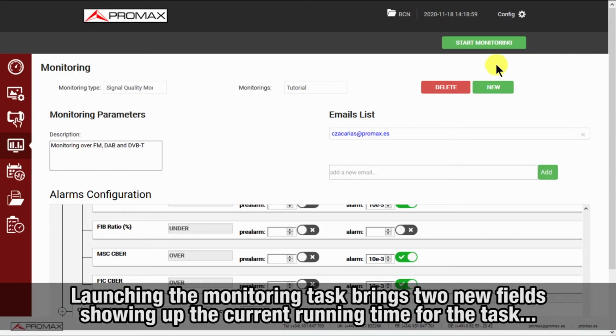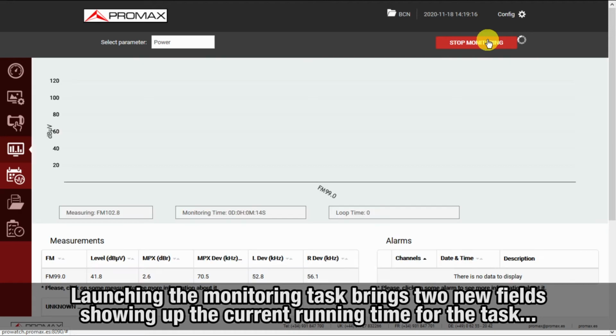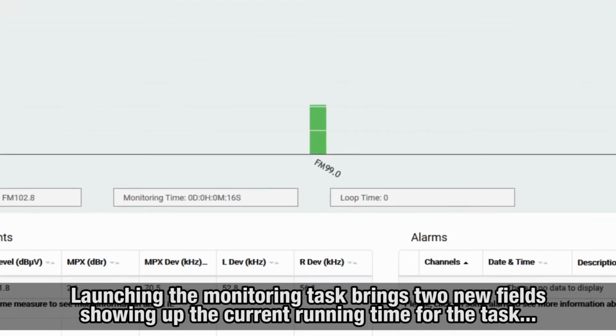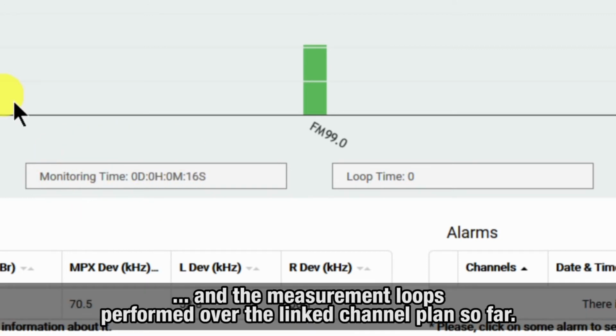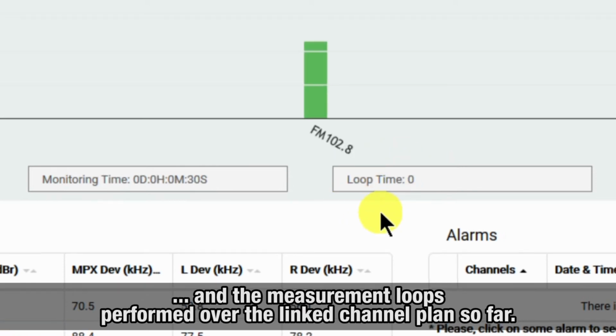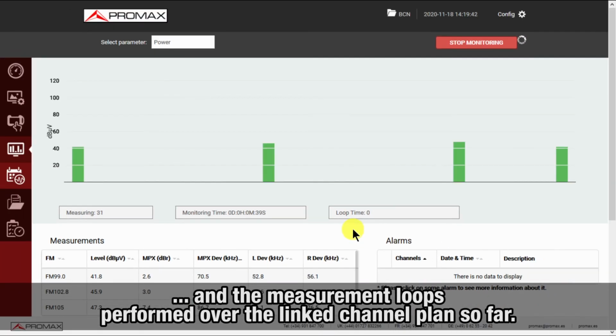Once we launch the monitoring task, we find two new fields that inform us of the currently running time for the active monitoring task, and another that informs of how many measuring loops have been performed over the channel plan linked to that task.